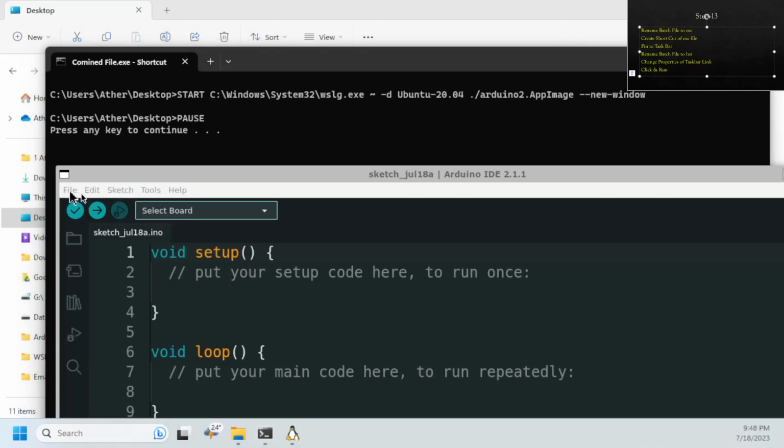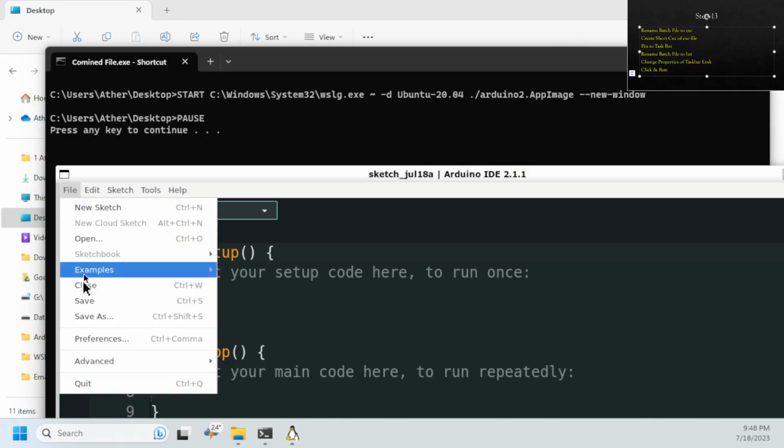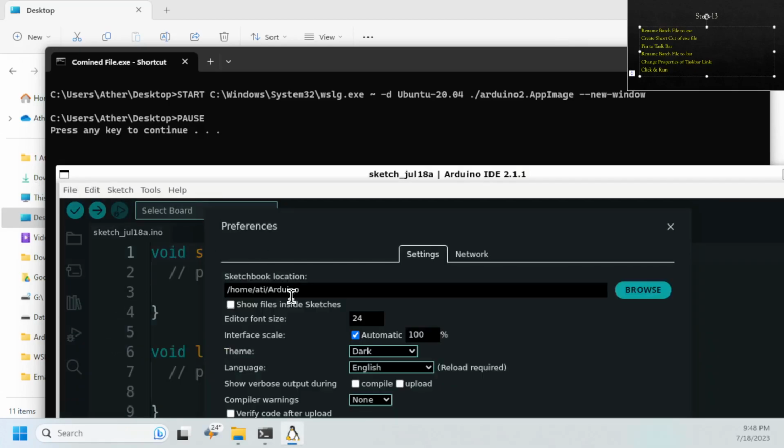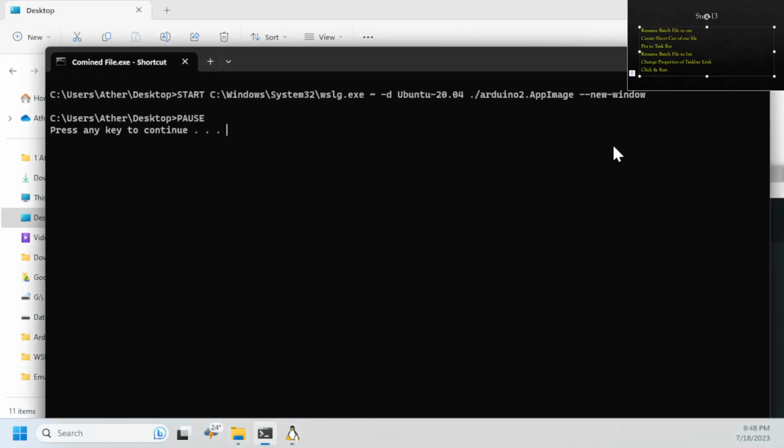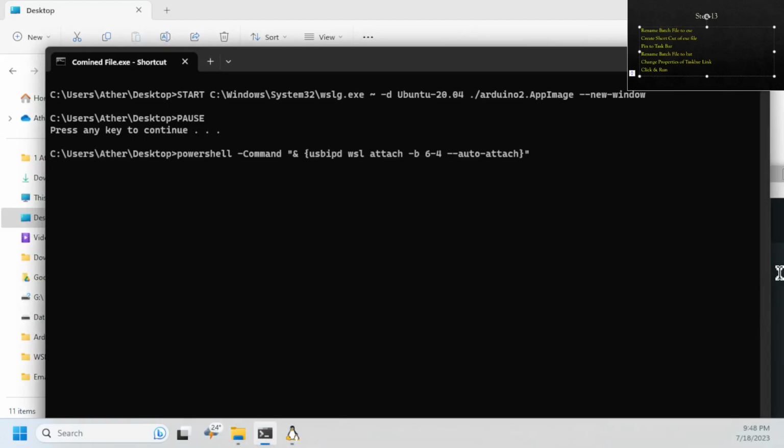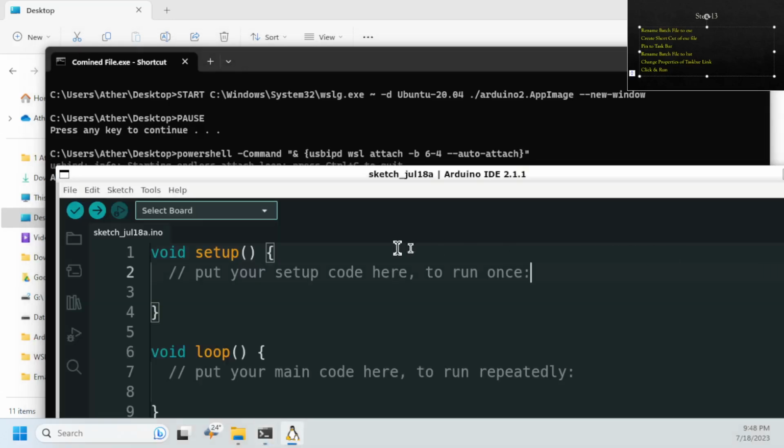All right, folks, this is my Arduino window. And if I go to the preferences, you can see this is my Linux path. I can close it, and here I can click to load the USB attachment. Maybe it attached. Yeah, this time it attached. So if I go to Linux, you can see this is my USB port available now.